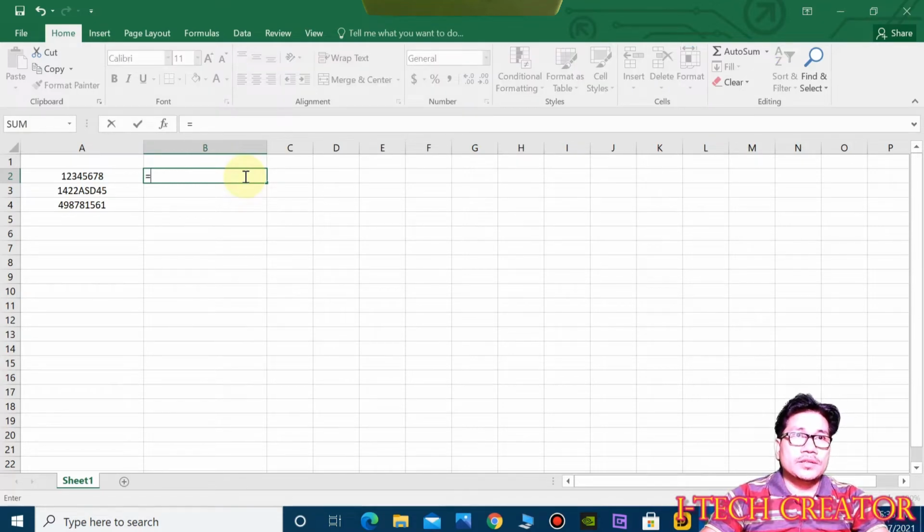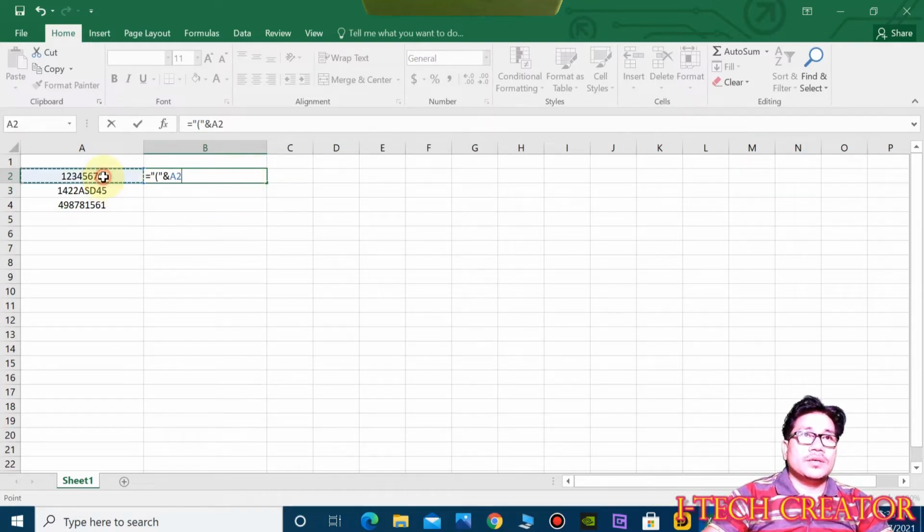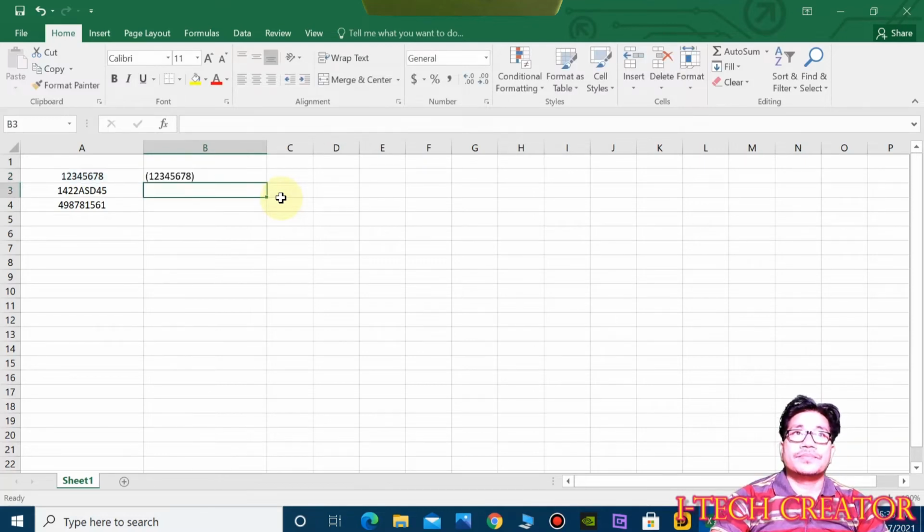So this is the command: equal to, and then open bracket, and then click this here, and then ampersand and colon, close bracket, and then hit enter, and then copy.